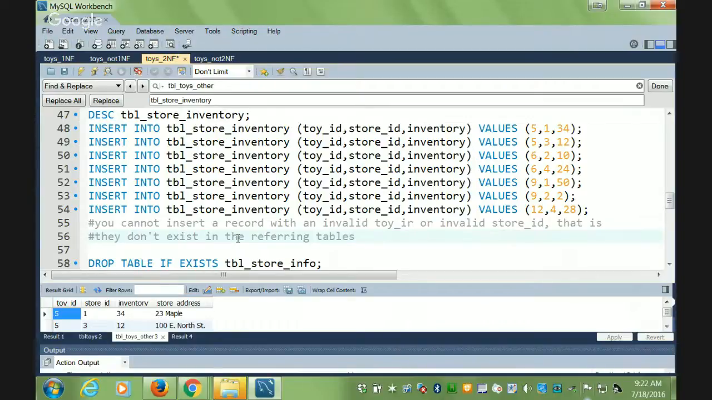You can do that. We know that because it's a foreign key. So any valid value, try anything and it won't work. Try it instead of 5, 6, 9, and 12, put something like 13. It won't work. Instead of 132 in the store ID, just change the 1 to 7. It won't work, because you've laid this constraint that the toy ID must come from the toys table and the store ID must come from the store information table.